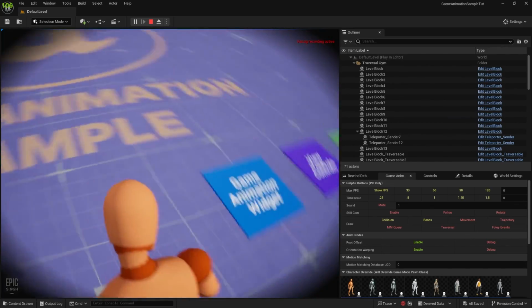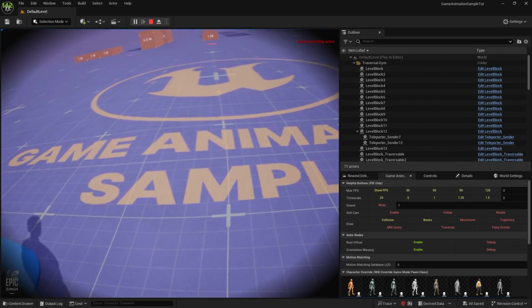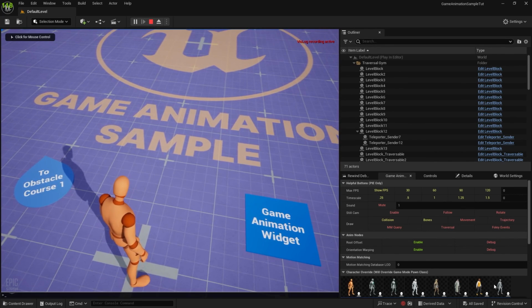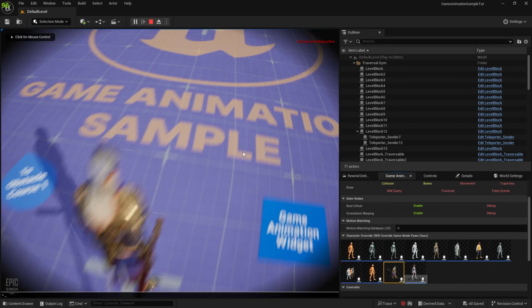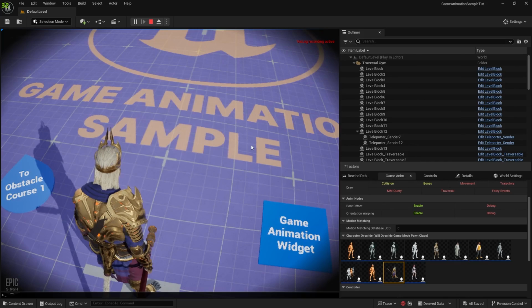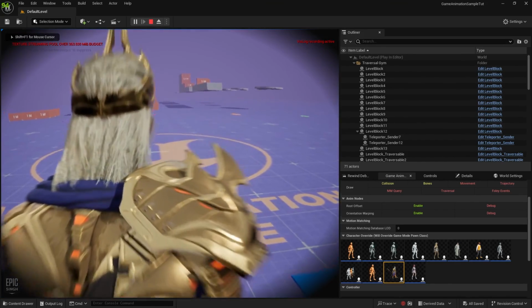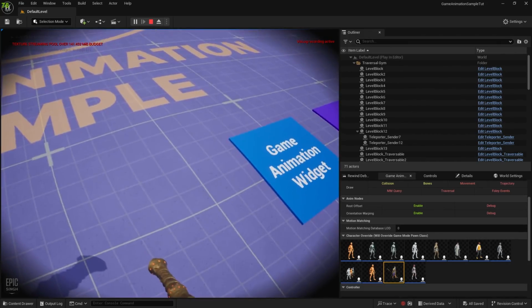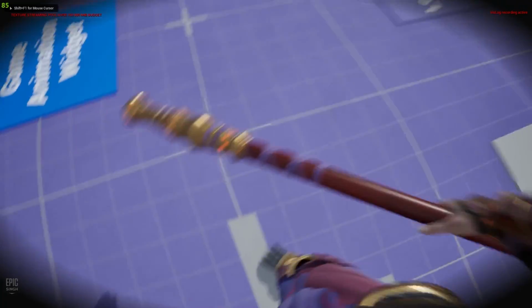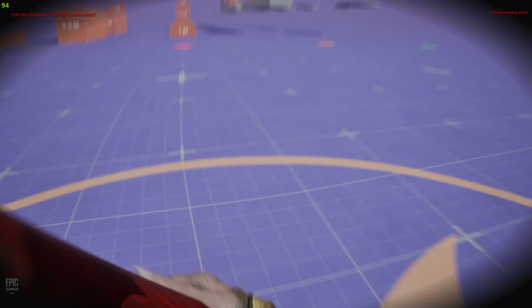So yeah, this was how you can implement it even with the custom characters. That would work. Yep. So press F11. So that is how you can implement the first person camera with motion matching custom characters.